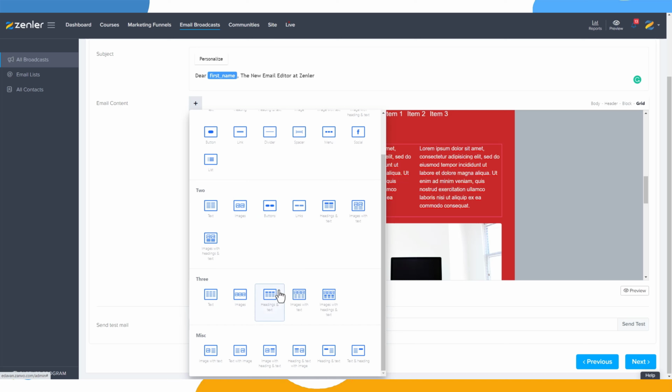Three columns works exactly the same way. And miscellaneous down here are for different options for heading text, text headings, headings with text images, images with heading text, text with images, and images with text. Let's just drop this one in.